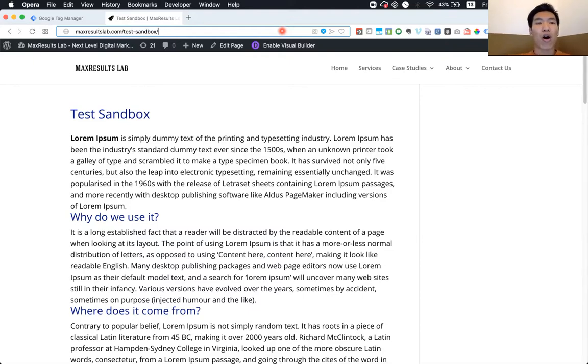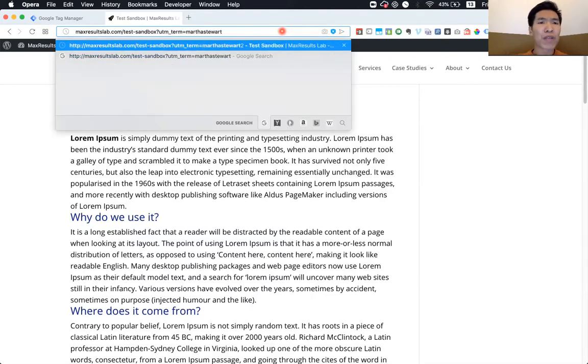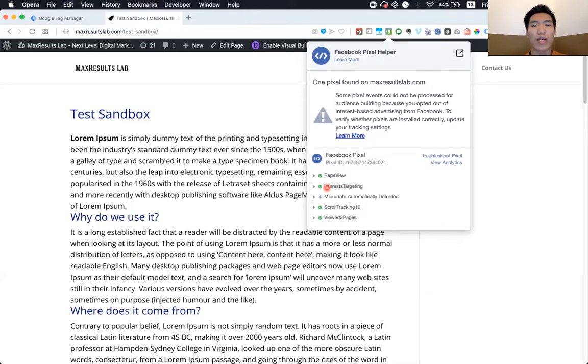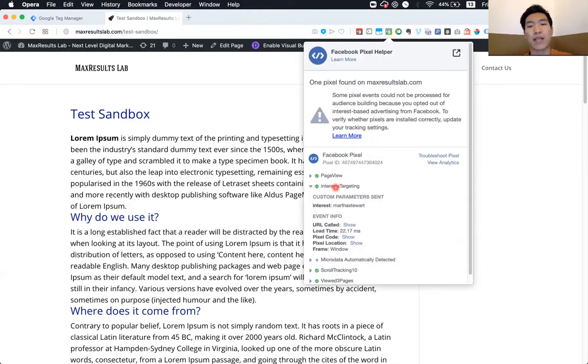So this hinges on having it in the UTM parameters. So I'm going to show you right now. So the UTM parameter that I've chosen is called UTM underscore term, and let's say that the interest that we're targeting is called Martha Stewart. Okay, so I'm going to load this page. And as we can see, this is the custom event I've named to fire it. And in the custom parameters of that custom event, I've named it Martha Stewart.